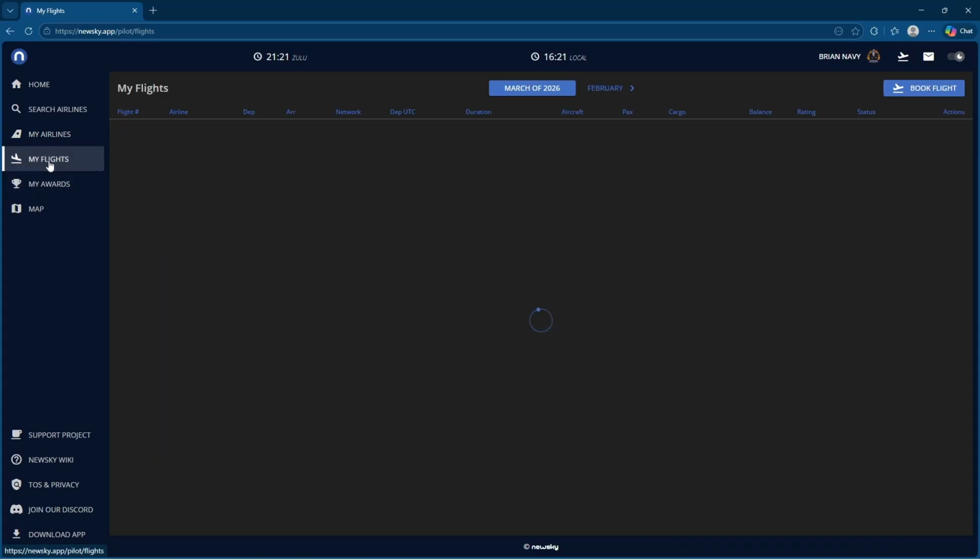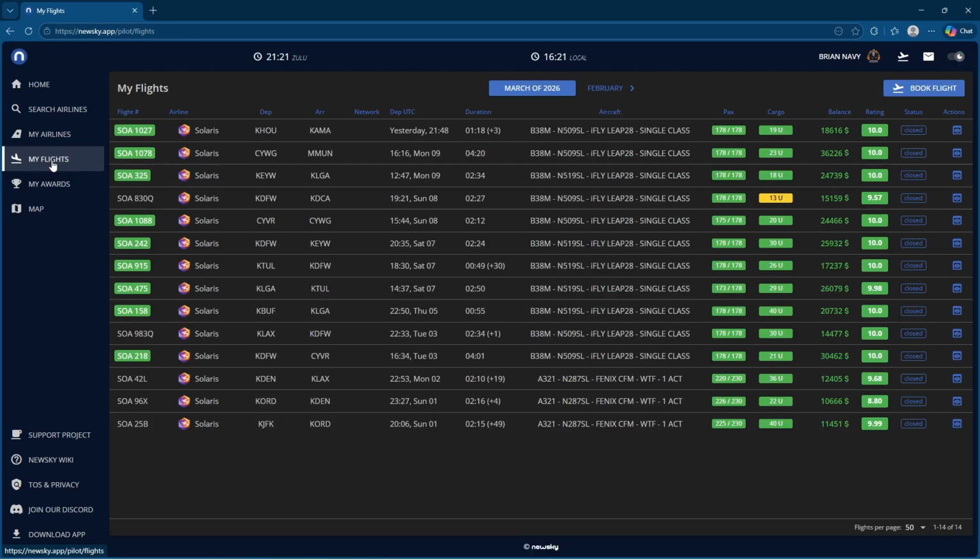The next menu option is My Flights. This is your flight logbook. It shows all your previous flights. It has a plethora of information here with your flight number, who you flew for, where you flew out of, where you flew to, the times, and most importantly, who your passengers were, how much cash you made, and what your final pilot rating was on that. This tells you if it was closed or if it's pending review or if it was canceled or any other statuses that Newsky can tell you about.